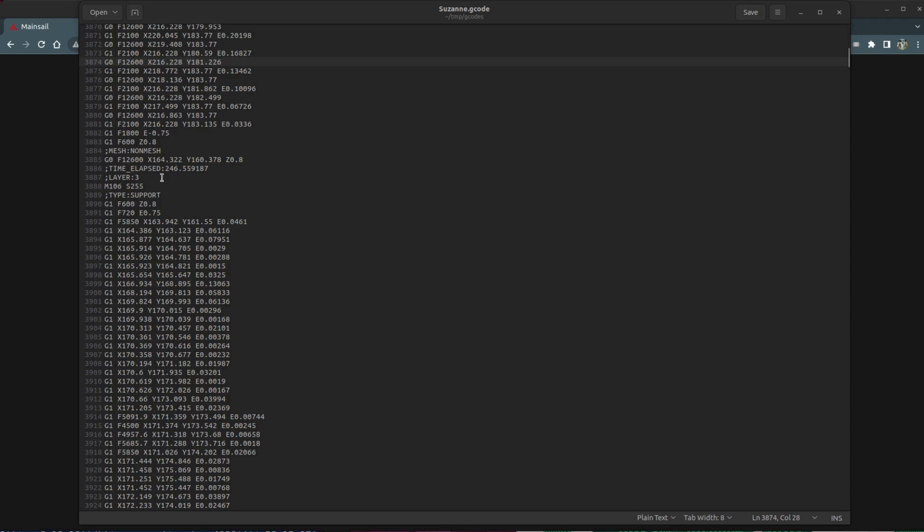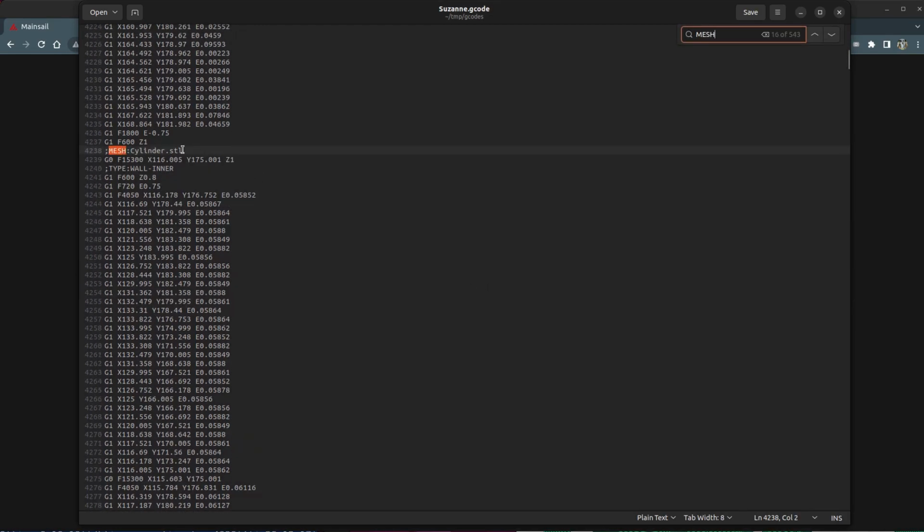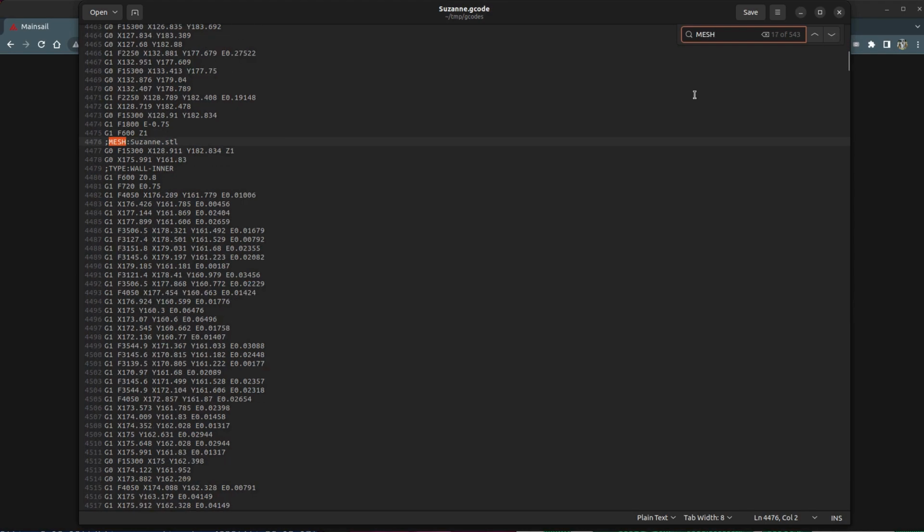If we look at the G-code, each layer starts with a layer comment with a layer number, but before that is defined a mesh called non-mesh, which says it doesn't belong to any object. This non-mesh also has a section for printing support. When the support is done, then the objects are printed. In my case, there is the cylinder, Suzanne, and the last one, the cube.